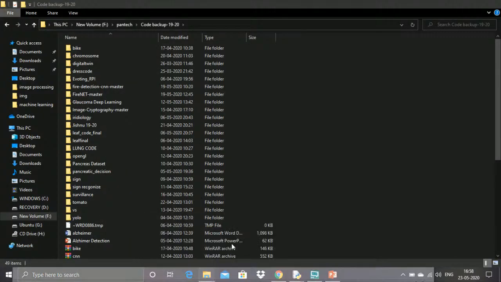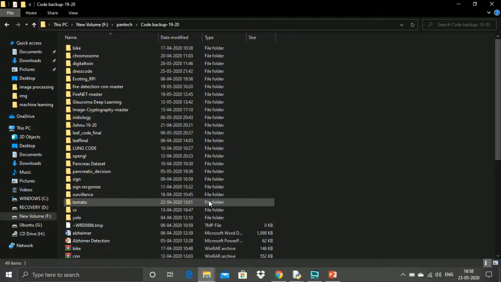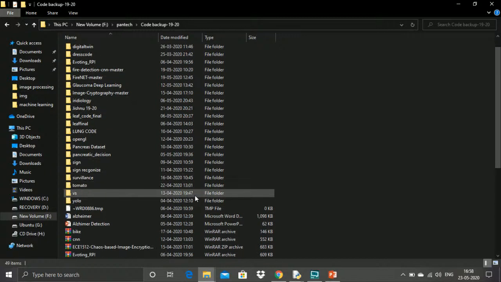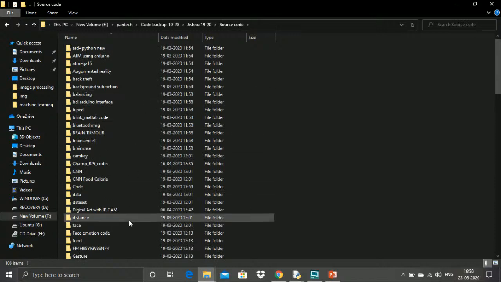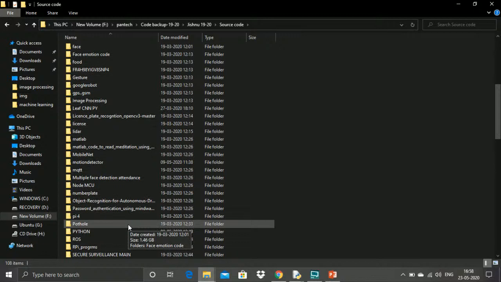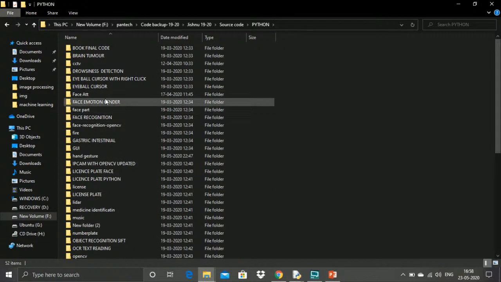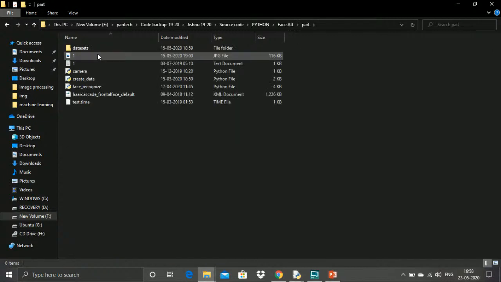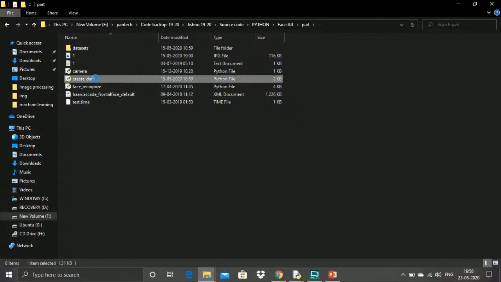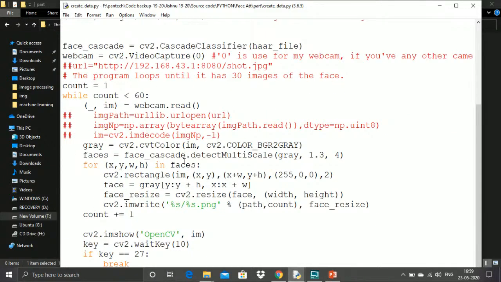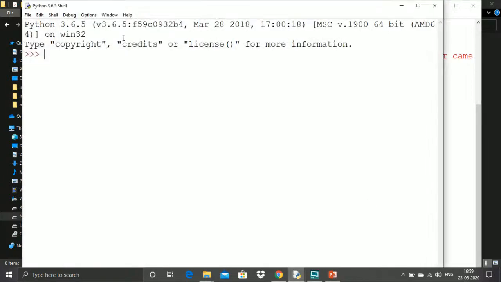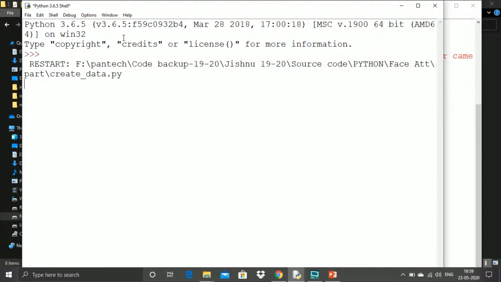And hereby I will show how to do face recognition. So here at first, you have to create the data sets. Here I have given the subject data as Jishnu, and it will be capturing my photos, 60 counts. So this is one kind of creating data sets and running it for machine learning for recognition purposes.